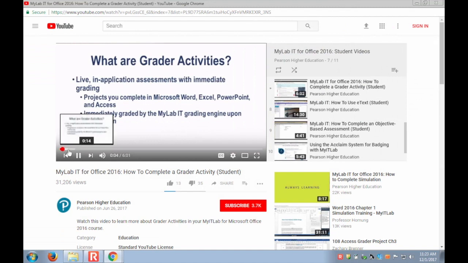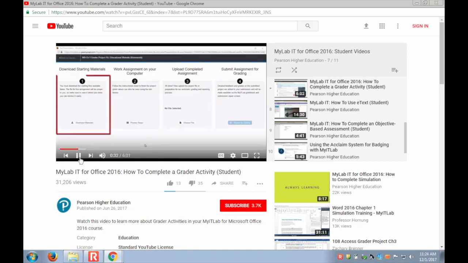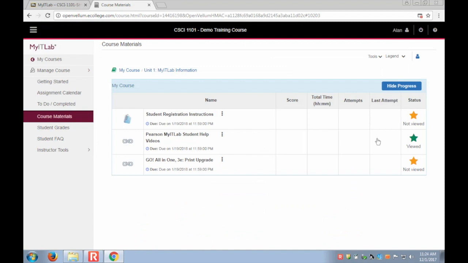I'm going to introduce you to grader activities in MyLab IT. Know how to start an activity. 1. Download starting materials. So this is stepping the student through how to do this. This is something you may want to do also, even after we're done, to practice the particular grader projects. I not only go through how they complete a grader project, but I also show how they view their submission and how they view their reports, which again is something I'm going to show you all today, and then you can go ahead and do it.